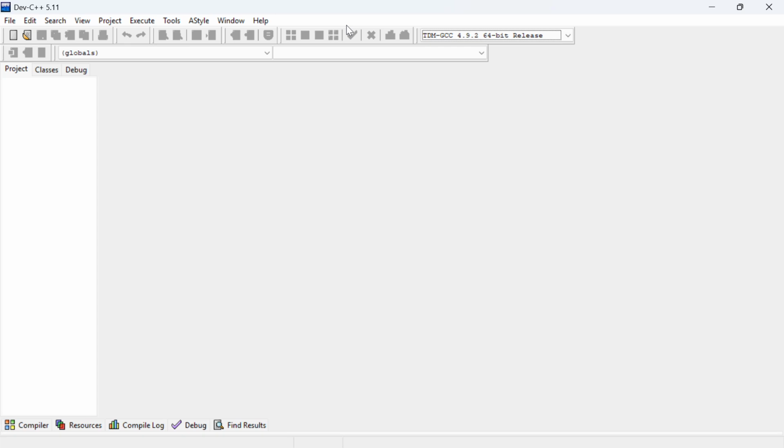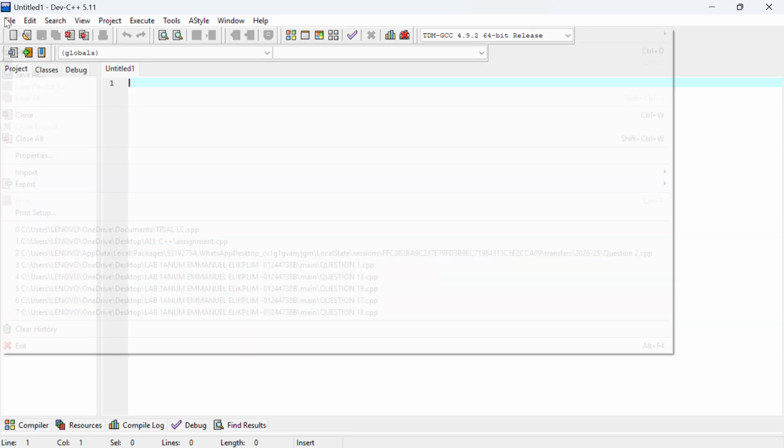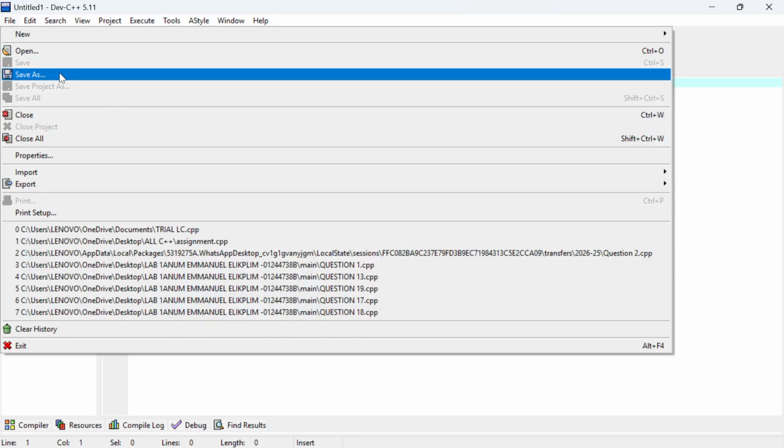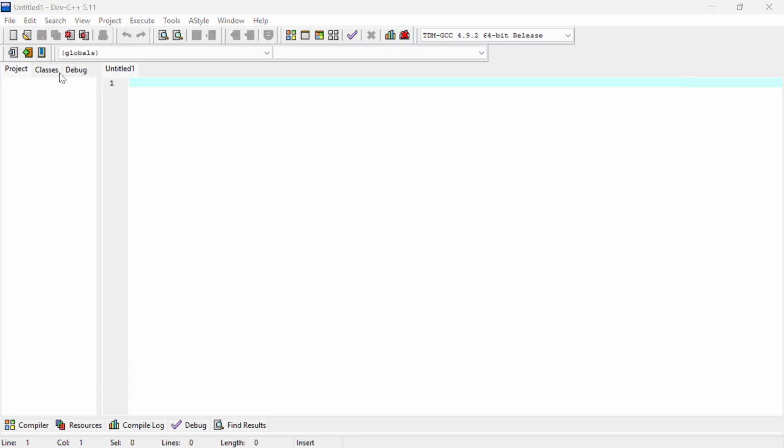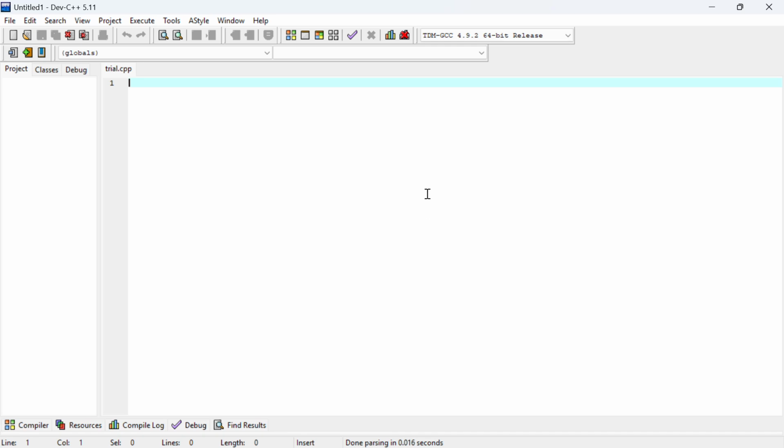So this is the C++. To start with, we need to create a new file, so we'll be using Control N. Then since it's a C++ program, we need to change the extension to .cpp, which is C++. So we can save with Control S. Let's save it as trial.